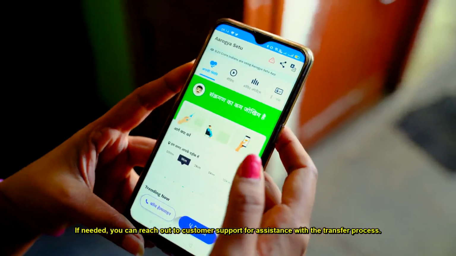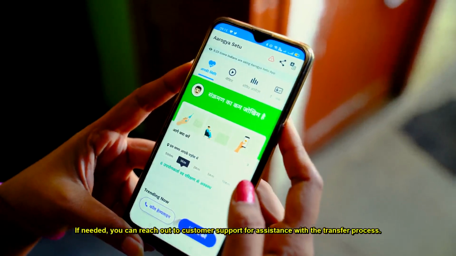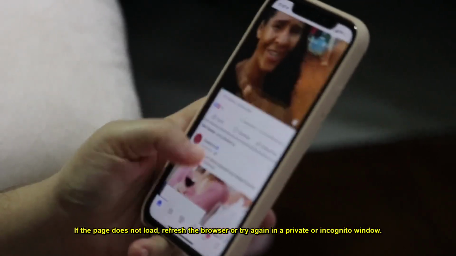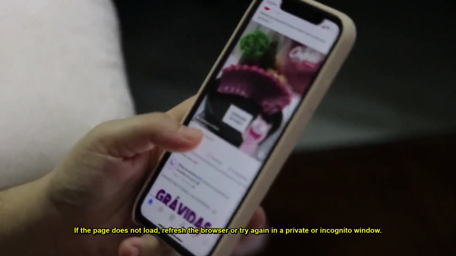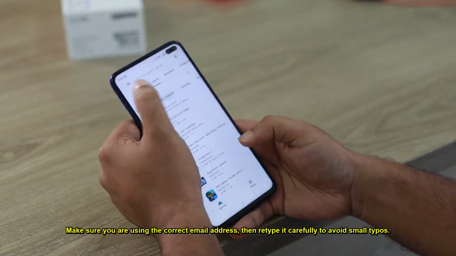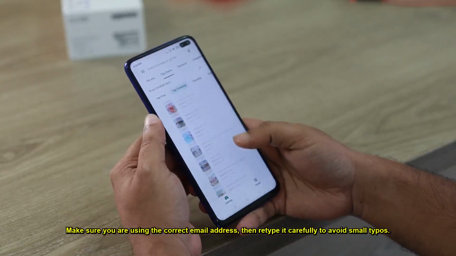If needed, you can reach out to customer support for assistance with the transfer process. If the page does not load, refresh the browser or try again in a private or incognito window. Make sure you are using the correct email address, then retype it carefully to avoid small typos.